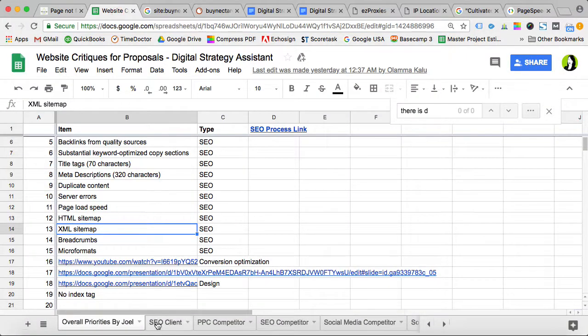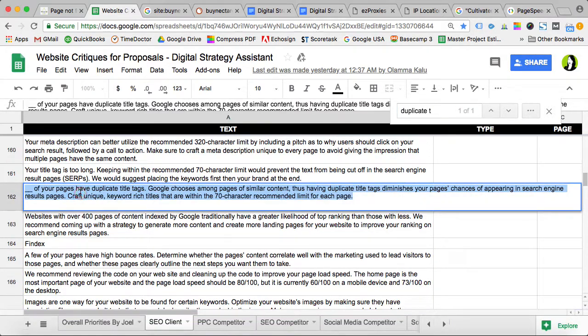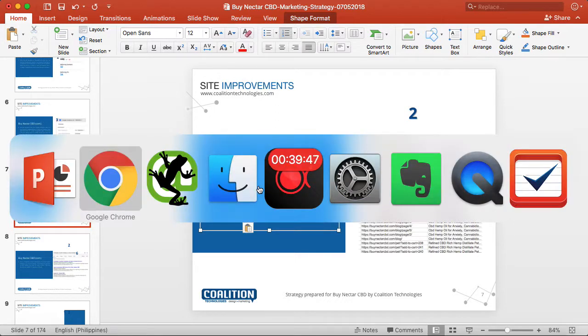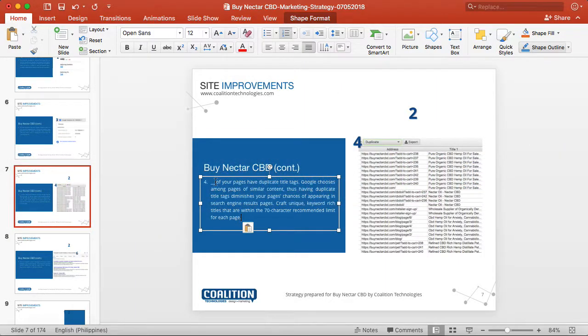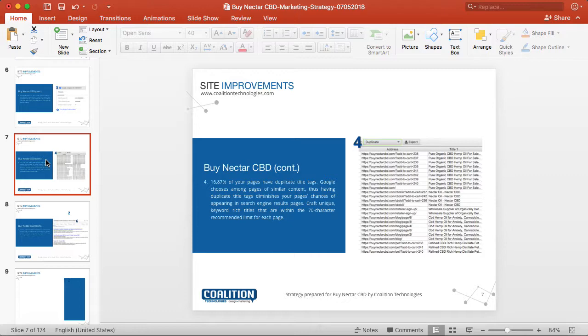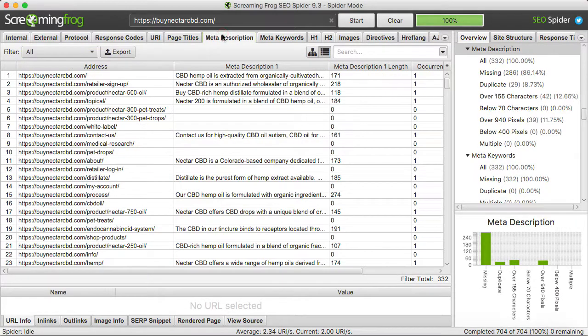So let's check the critique for duplicate title tag. Okay, this one. So how many of your pages have duplicate title tags? You can see it here on the right side of the screen. It says they have 56, or 16.87%. So let's put in 16.87% of your pages have duplicate title tags. Okay, and then next I'll just duplicate this page, and let's check for meta description.